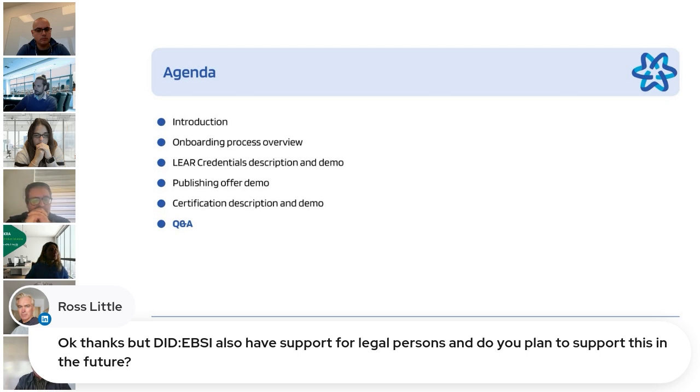Okay. Does DID FC also have support for legal persons? Oh, yeah, this is already supported. Yes, of course. I mean, we support legal persons. We support anything that is supported right now with PDFs.